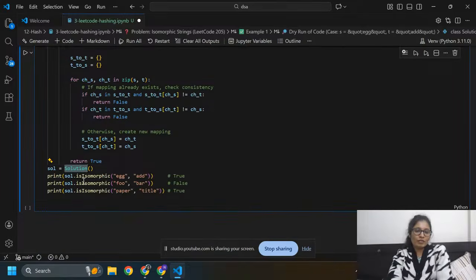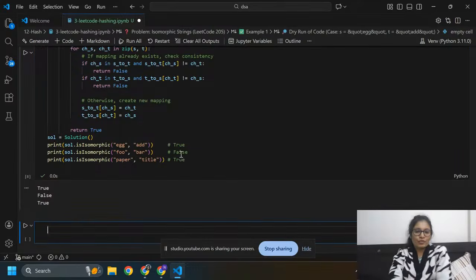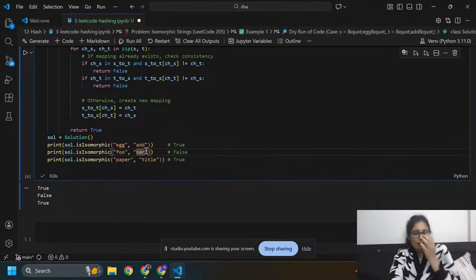Here you can see this is the object of the class Solution. Here I'm going to print isIsomorphic. I'm going to check with different inputs: egg and add, foo and bar, paper and title. So here this is true, because it is isomorphic. Egg with add is true, but foo with bar is false, because both are not isomorphic: f maps with b, but o maps with a, but we don't have another a here, but we have o. We can't map o with r here. This is not following the isomorphic rule.